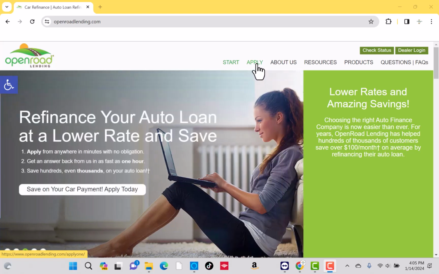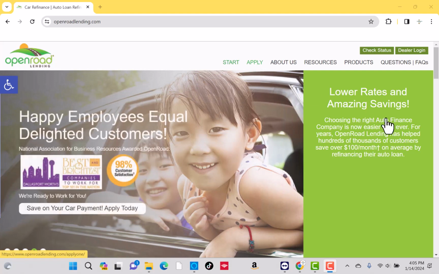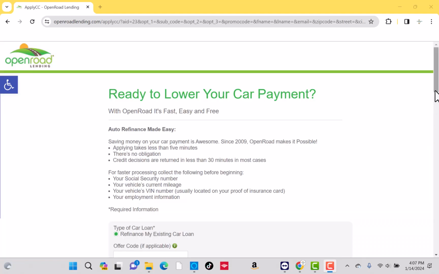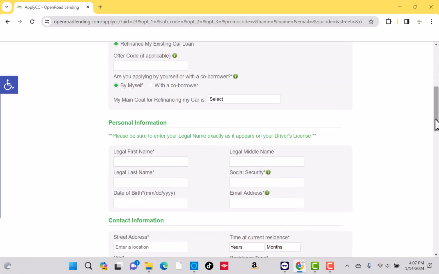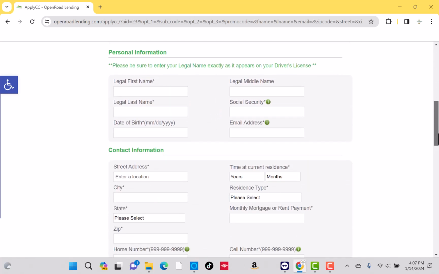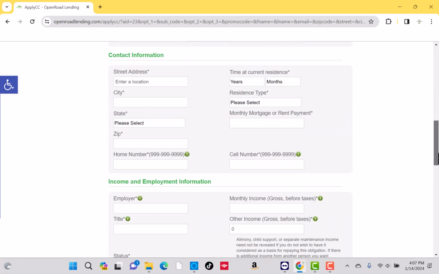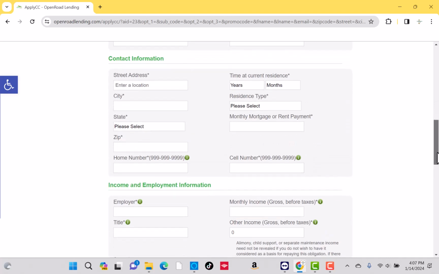To start, open the website openroadlending.com. Then click on Apply. Now enter all the required information. This includes info about your car loan, personal information, contact information, income and employment information, and your vehicle information. Make sure to fill out all the required fields.